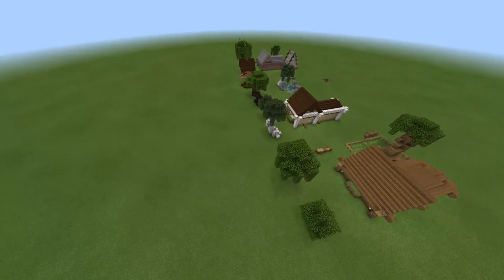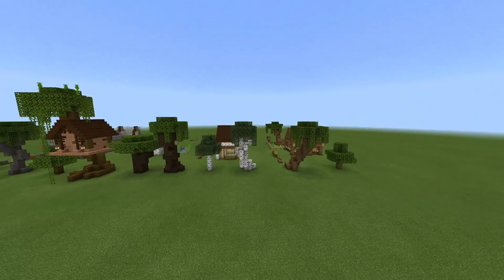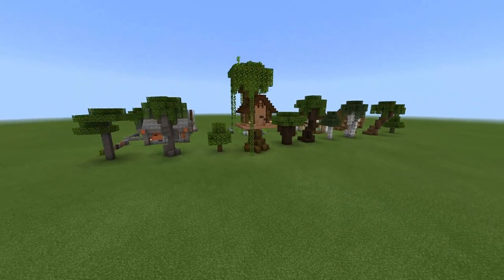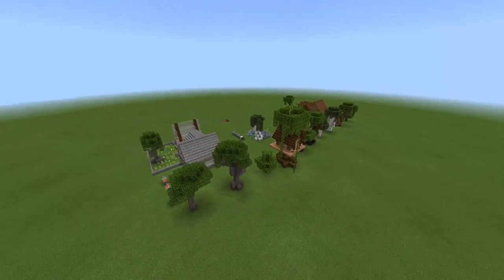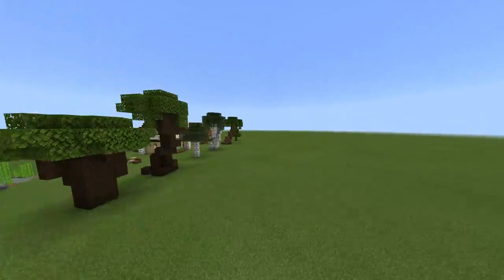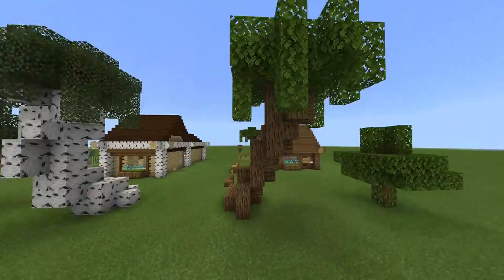Anyway, today I'm going to be showing you useful techniques you can use for building organic structures like trees in Minecraft and building wooden structures like these houses and things like that. So we're going to start right off, dive in with an oak tree.